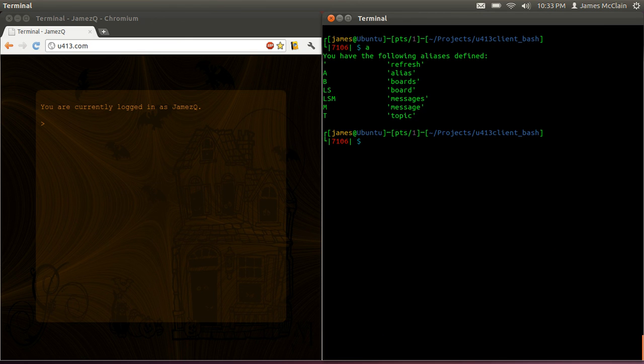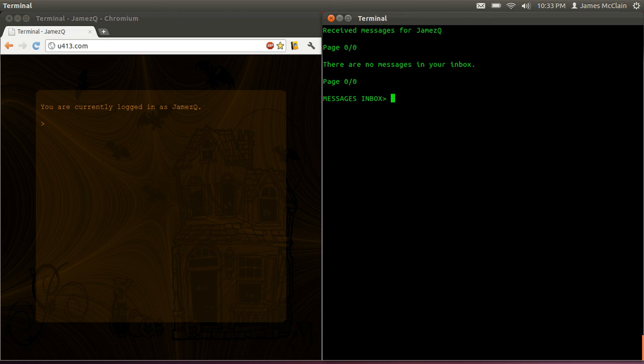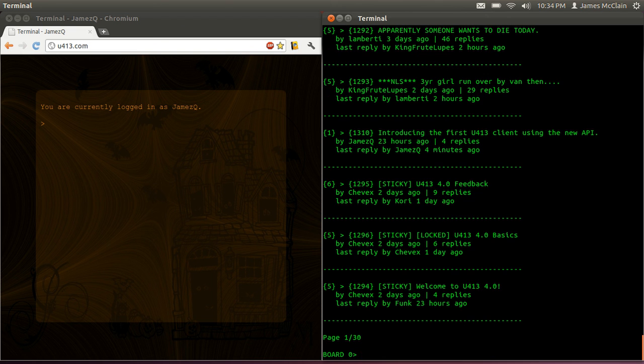Boom. Oh yeah. And maybe I didn't show you this, but inside the U413 client you could use all your stuff. I could use ls0 and all that. Any aliases that you have in U413 you could use in the client. But that's all done server side.